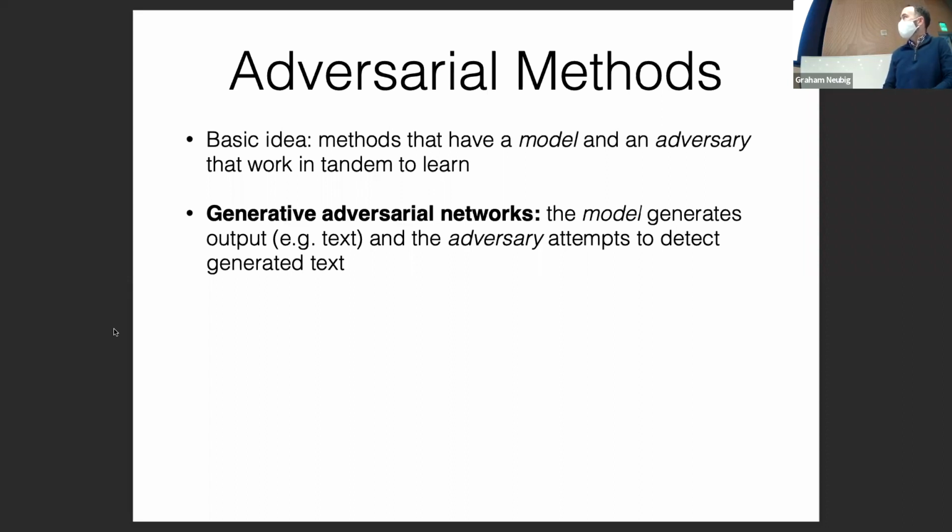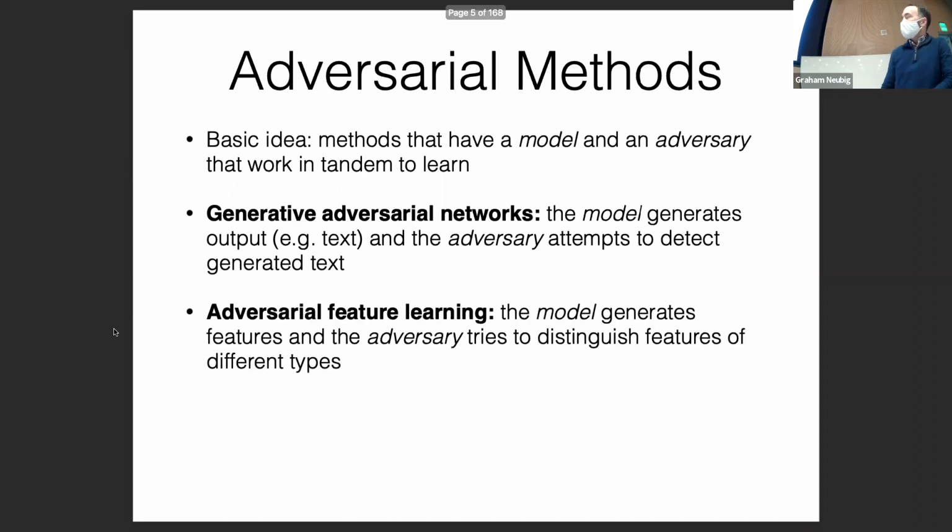In this particular case, the model generates an output. So in NLP or text generation, this might be something like text. And the adversary attempts to detect generated text. However, there's also other methods. So adversarial feature learning, the model generates features and the adversary tries to distinguish features of different types.